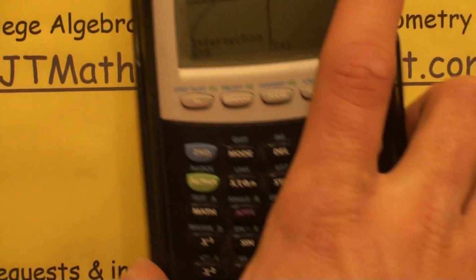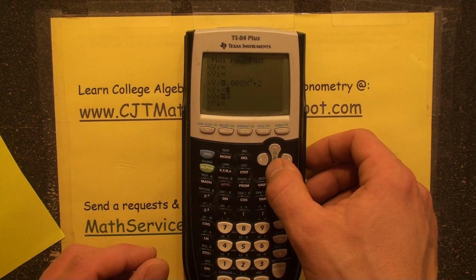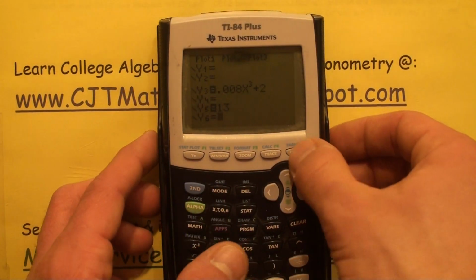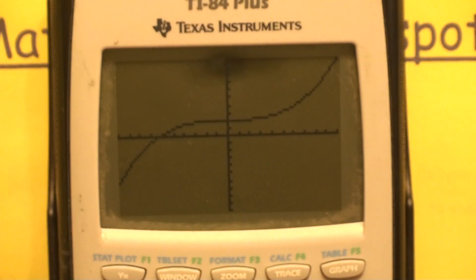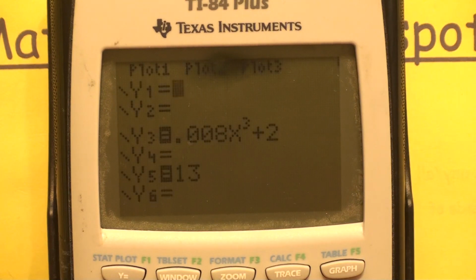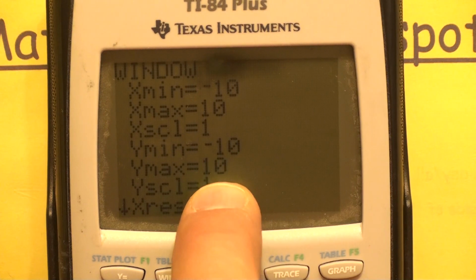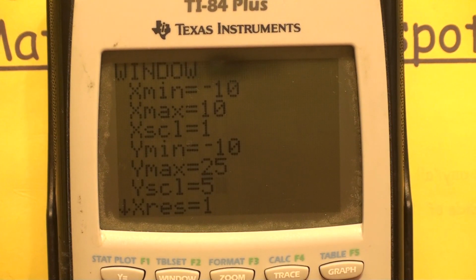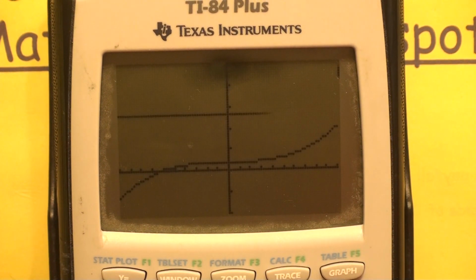Now, let's do one more thing before we turn this video off. Let's do the intersection of that cubic function and y equals 13. Graph. Notice, what's the problem? Cannot see y equals 13. Why? Because your y max only goes up to 10. So you press window, go down to the y max and change it to maybe 25, and why not go by 5s rather than 1s. There's your cubic, and then bam, there's the 13.